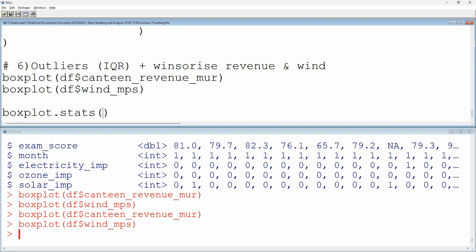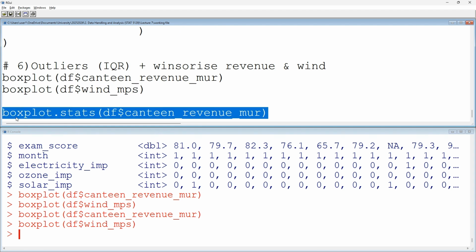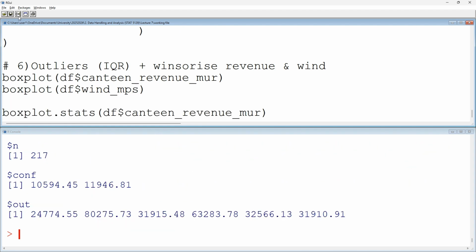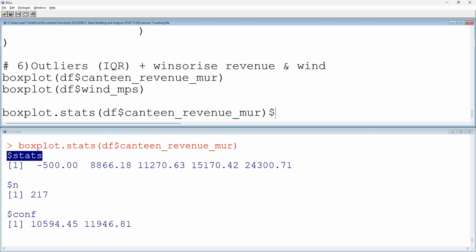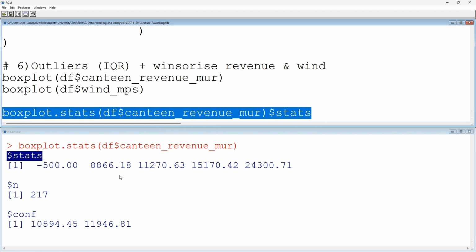So that's what we want, and we want it for revenue here. If you just run that, you'll see you get quite a number of things, but we are interested in only this one. So then I will need to do dollar. Each time I need to call something, I will need to do dollar again. And then that will give me only the stats here, that is negative 500 and so on. That's what I will get.